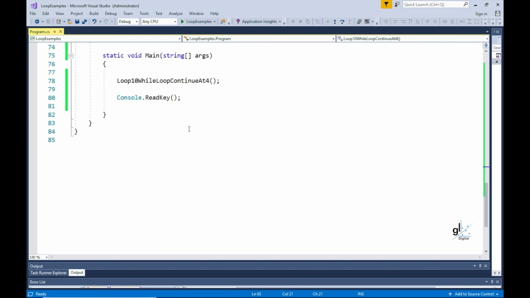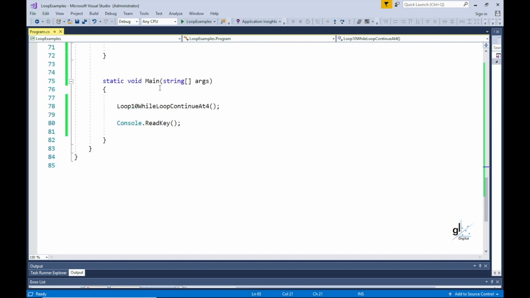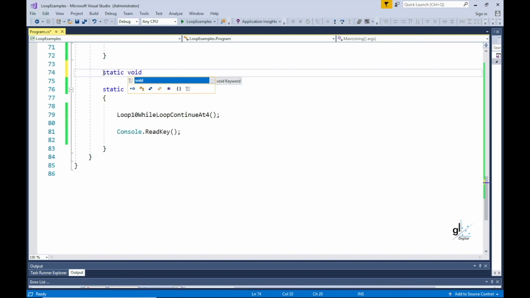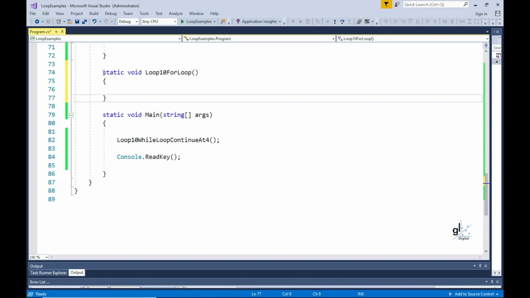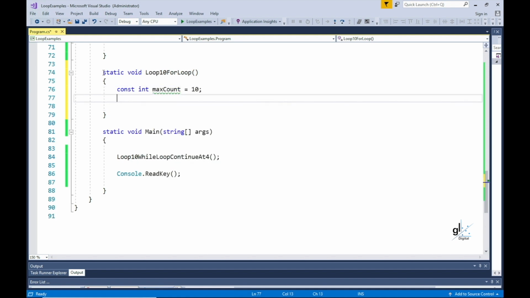So we have looked at the do-while loop and while loops in C#. Another common way for creating loops in code is using a for loop. So let's show how the for loop works through a code example. Let's create a static method and name it loop10 for loop. This time we'll declare only the integer constant at the top and not the x integer counter variable. Let's create the structure of the for loop.